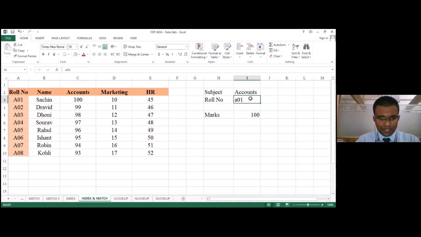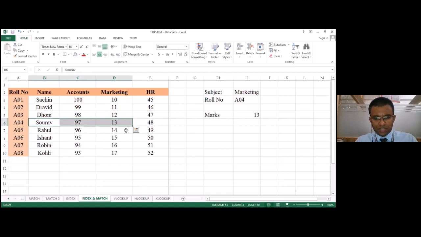Okay, we'll take another example. Let's say I want the mark of A08. So I want the accounts mark of A08. It's coming back as 93. Now I'll change this. Let me put this as marketing. A08 is 17. And let me change the roll number now. Let me put this as A04. So A04 has scored 13. So A04 for marketing has scored 13.